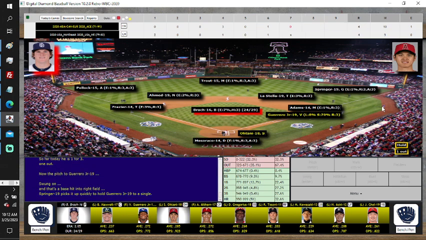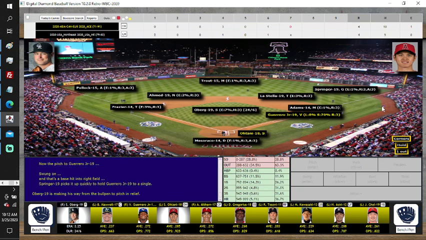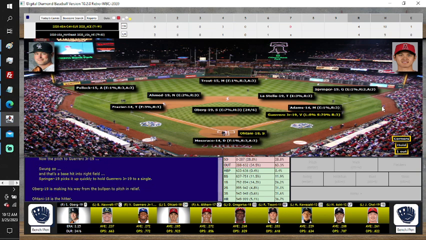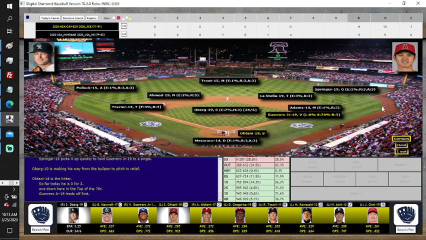Swung on, and that's a base hit to right. Springer picks it up quickly. Boberg is making his way from the bullpen to pitch in relief. Otani is 0 for 3 today. Ruggiero Jr. leads off first.